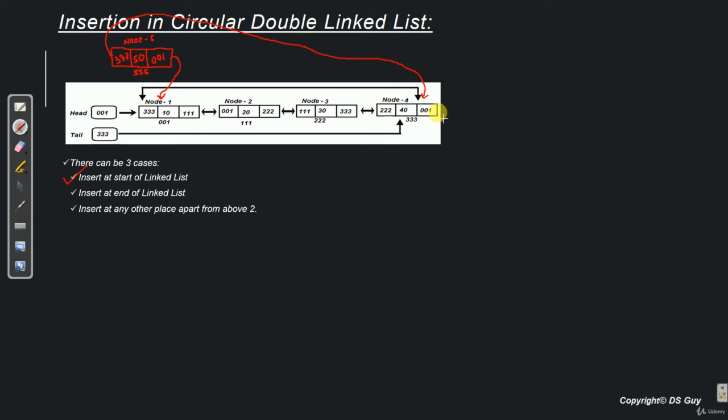Now step 5 is we have to update the next reference of node 4. So remember that the last node should always be referring to the first node. So currently it is referring to 001. But now the new first node is 555. So this needs to be updated and we have to put 555 here. Once that is done, this will create a link between node 4 and node 5.